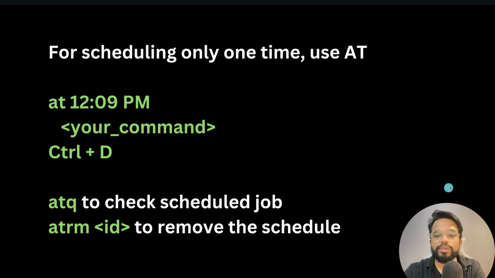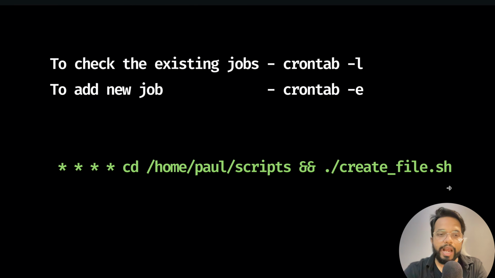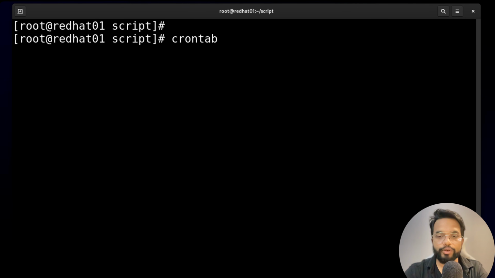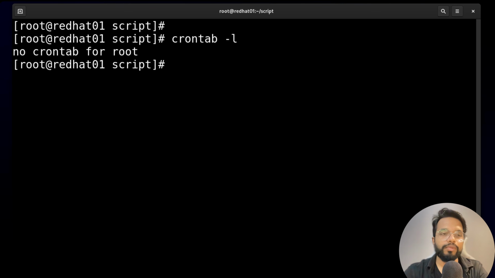For that, we need to use cron jobs, right? And for cron jobs, we will use the crontab command. So you just need to remember two commands: crontab -l to list all the existing cron jobs, and crontab -e, which is used to edit or add new jobs. So let's try crontab -l. We can see no crontab for root user, so for this specific user there are no existing jobs.